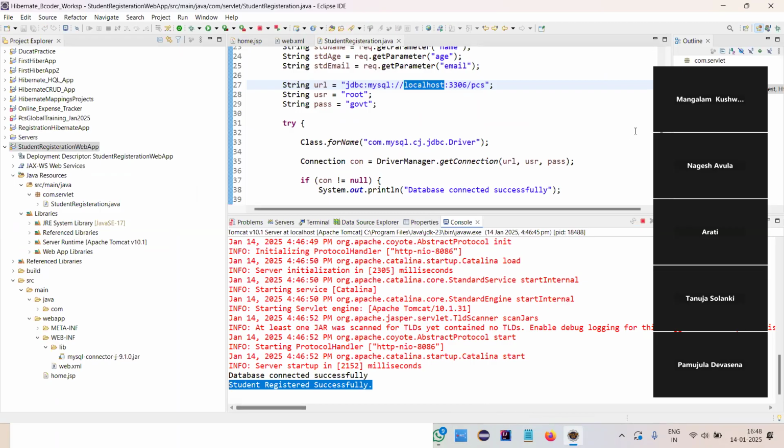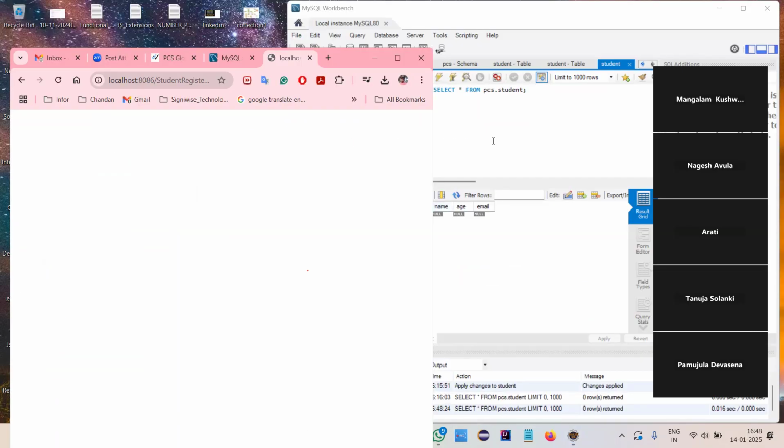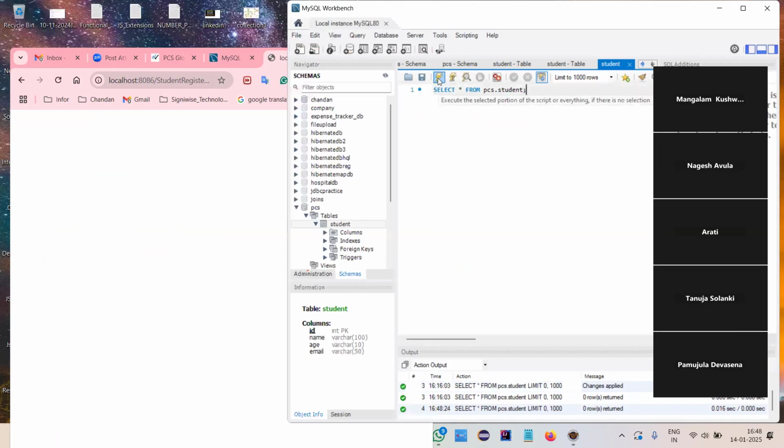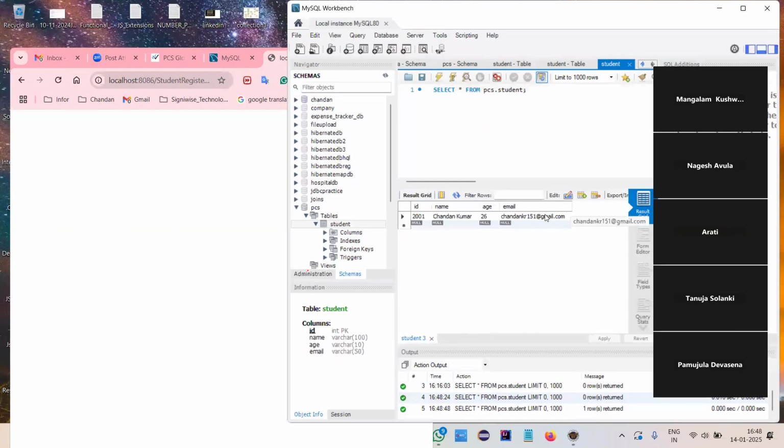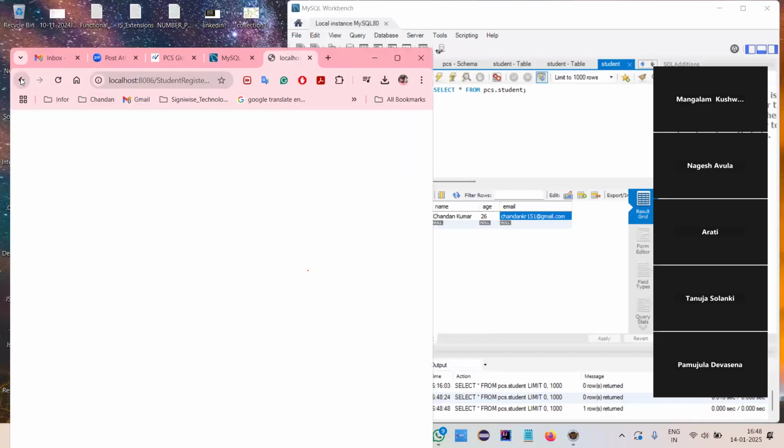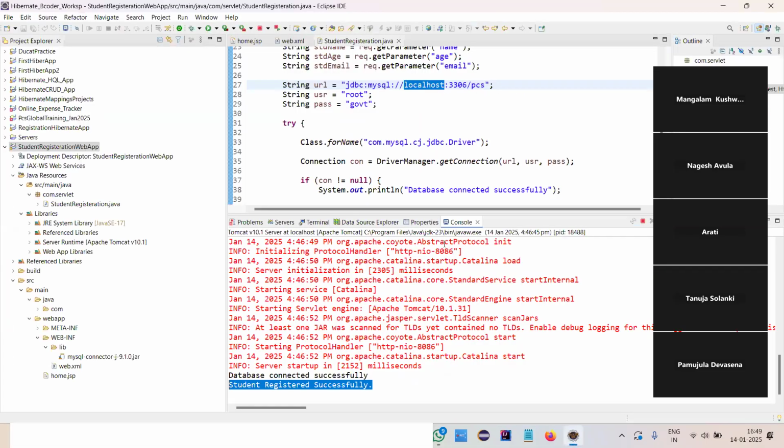Then we have to check that, right? Just come to the database and see what value I have given. 2001, Chandan Kumar, 26 and email ID. Means from this front end, I have caught this value over here in the back end. After catching those values, I have stored this value onto the database permanently.